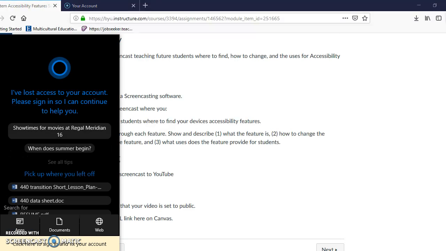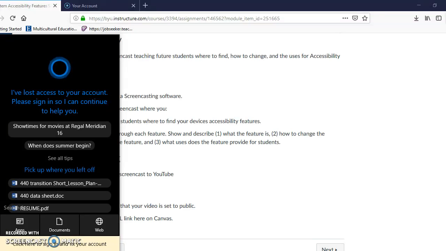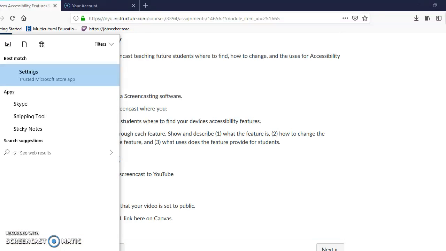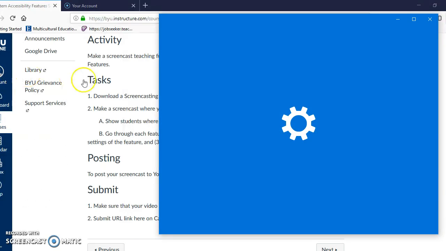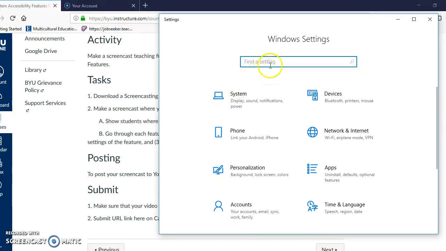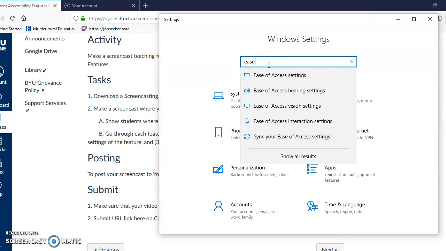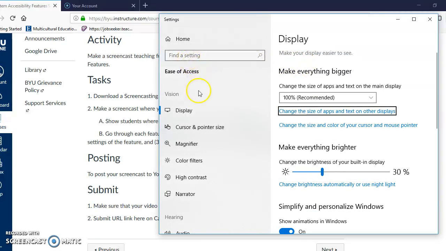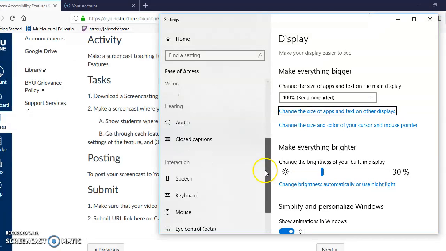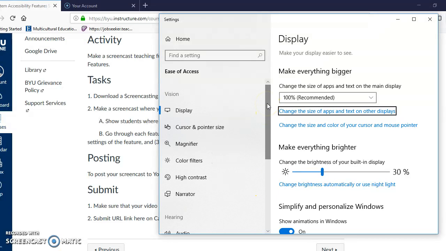So the first thing that I'm going to do, I'm going to come over here and click on settings and go to settings. I'm going to type in ease of access settings, okay? And this is going to pull up a whole bunch of different categories that you can change on your computer in order to have a better experience when using your computer. Okay, so we're first going to start with display, which we're already on, okay?